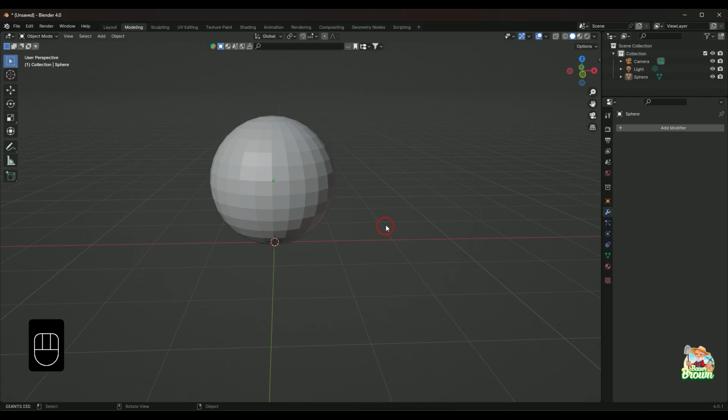All right, so I got my sphere here, and now that I've sidetracked myself about 20 different times, I can't even remember what I wanted to do.